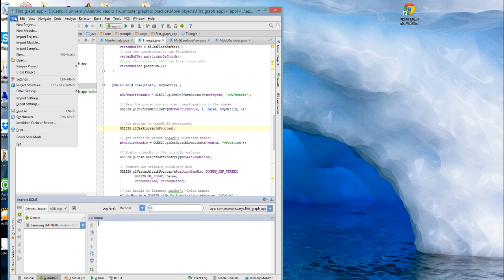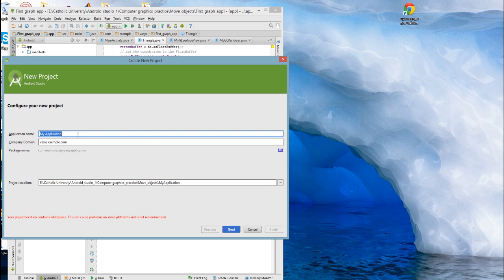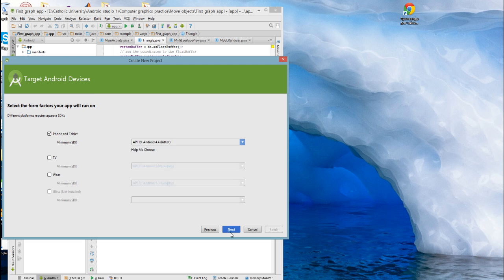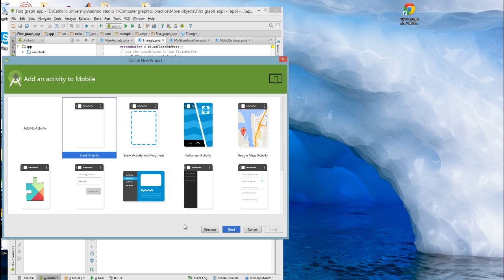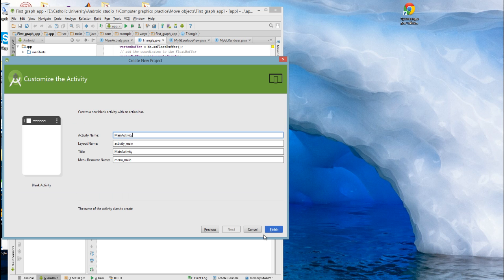Okay, now File, New Project. The project, Draw Circle. Draw Circle. Okay, API 19. For me it's fine. Okay, Blank Activity. Finish.